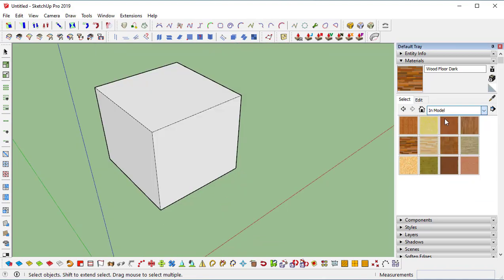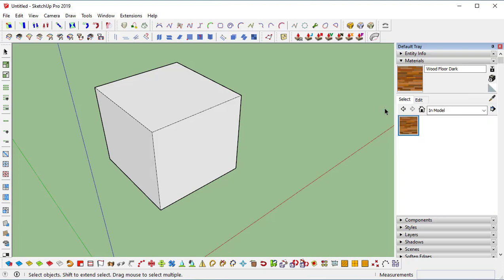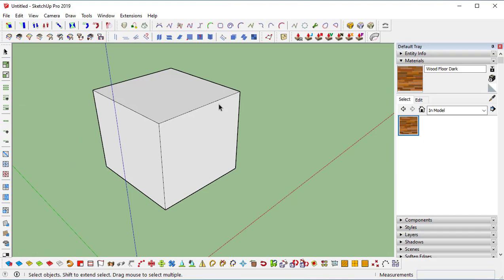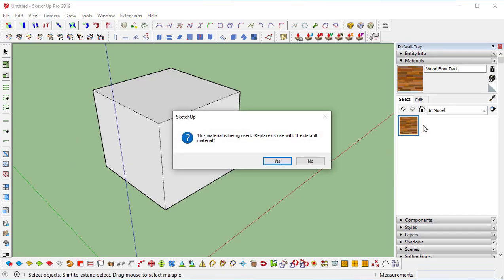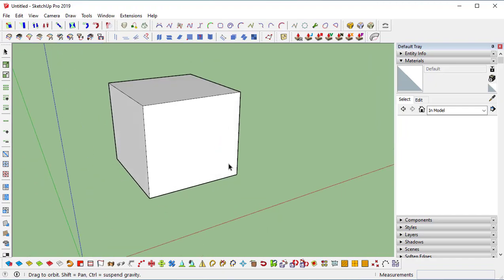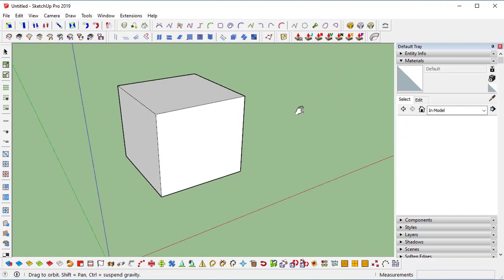If you click in model, see all are currently in use, so I don't need purge unused. Even one face is still in use, so I just simply right click and delete. The material is being used. Replace it with the default material. Yes. So there that material will be replaced.